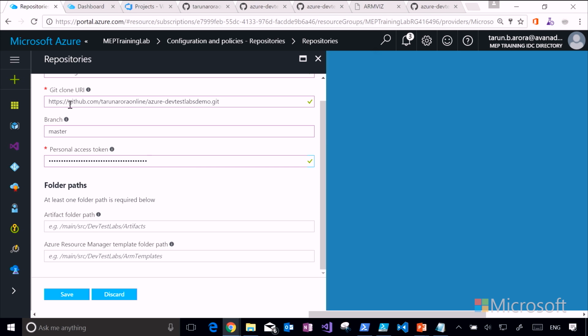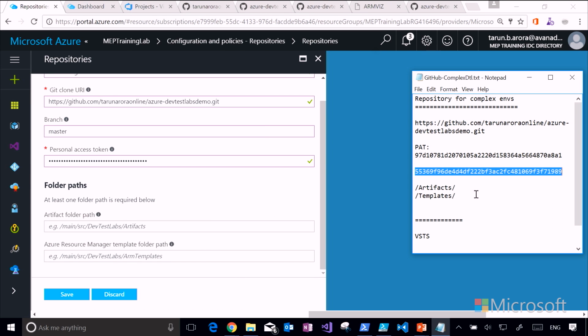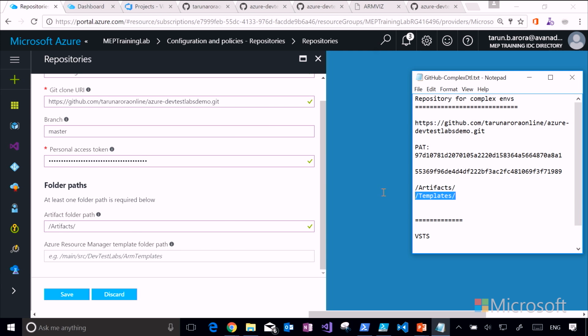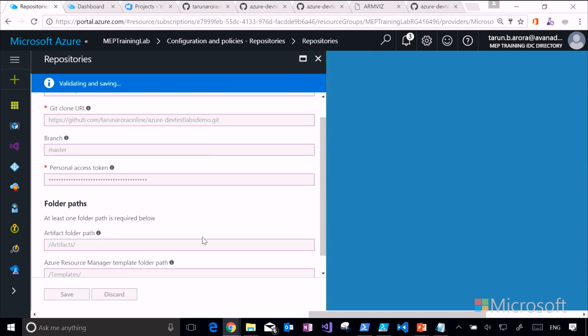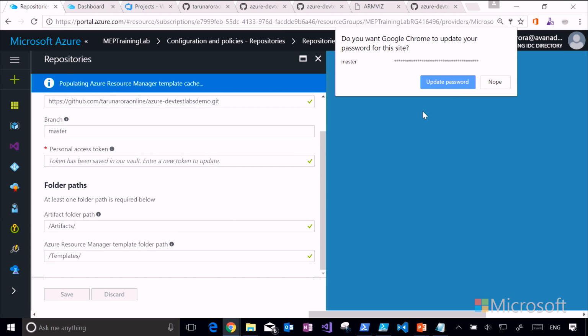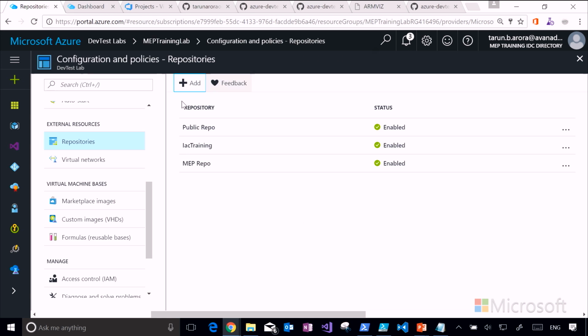And then I just need to specify where within that Git repository I have the artifact and the resource group templates available. The artifacts are available in this folder, and the templates are available in this folder. Let's click on Save. Behind the scenes, it's just validating the connectivity using the PAT token that I've specified, connecting to make sure that this is a valid folder path and that the templates actually exist at this path. Now it's starting the process of caching the templates that are available in this location and making them available within the DevTest Lab.